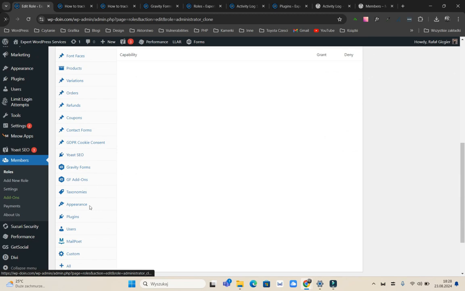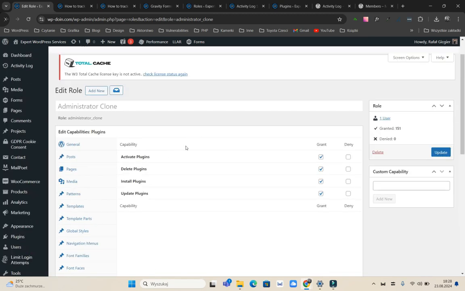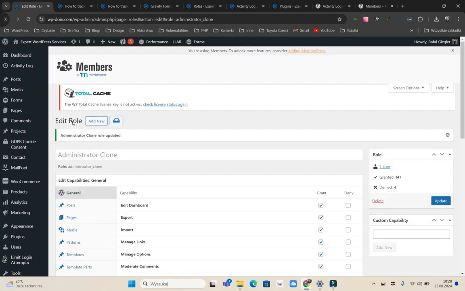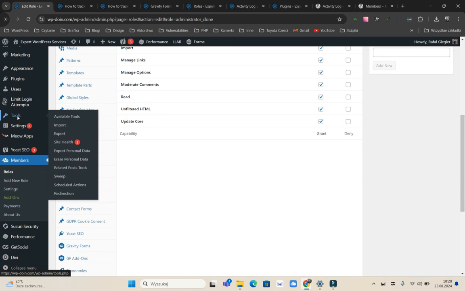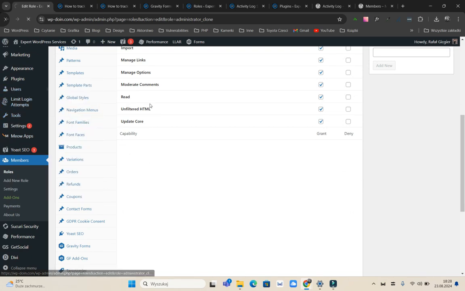Now, what I want to do is go to the plugins, and make sure that all those privileges are denied for that specific user. Let's go ahead. Now, administrator clone can do anything that administrator can, but he can't manage plugins at all. Now then, if I go to the users, I'll take a look at all of the users.